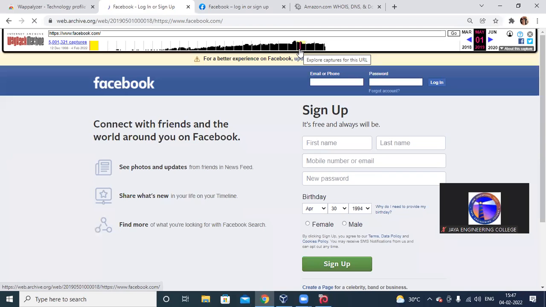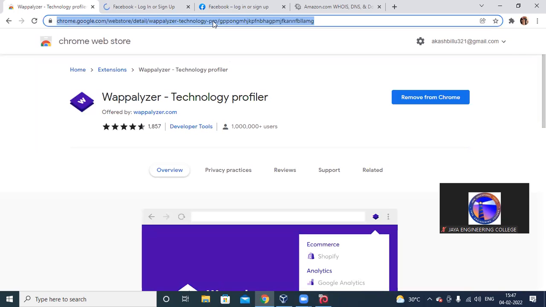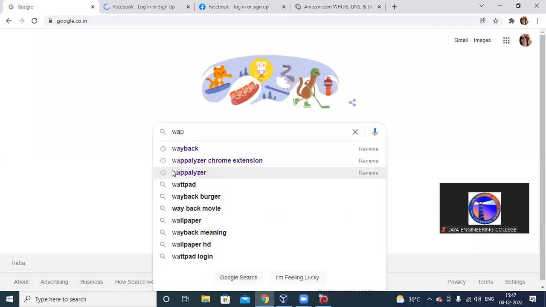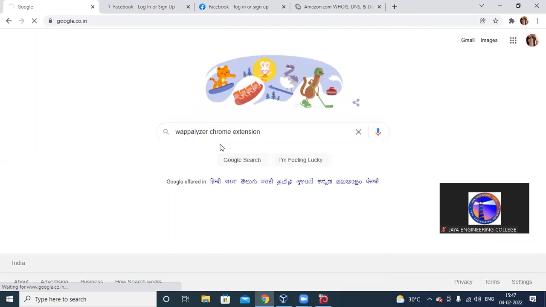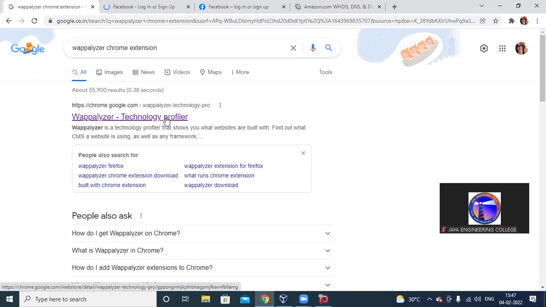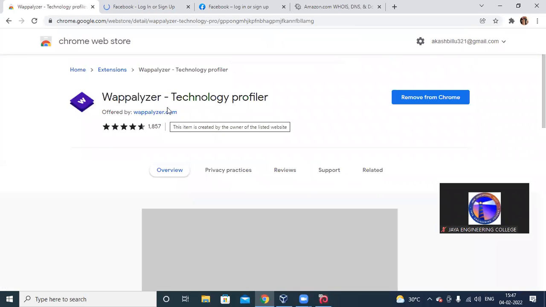Before going to the next technique, I'll show you the techniques I have used, so if you missed any of them, you can make a note of it. I'm using the tool Wappalyzer. I'm going to Google Chrome and searching for the Wappalyzer Chrome extension. It will show the Wappalyzer technology profile here. You can click that and the extension page will appear.